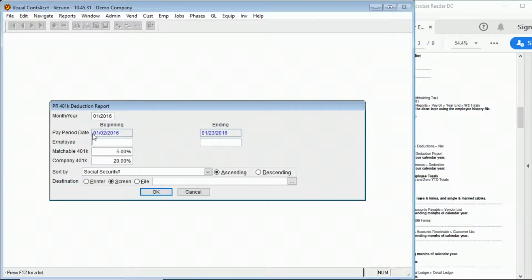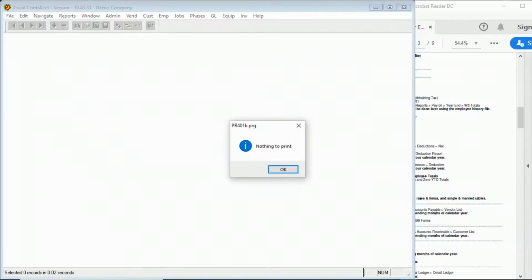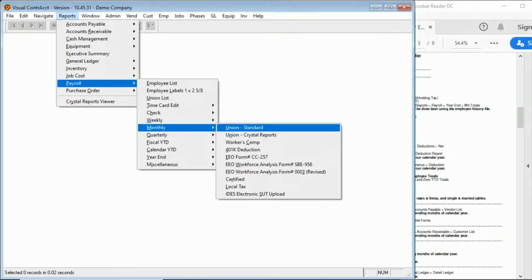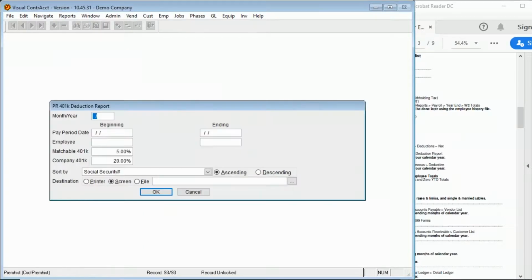If you have data in there, it will default to beginning and ending pay periods. I don't have 401k in this company, so there is nothing to print, but that would show you the 401k amounts. You could also run it for the entire year by just entering a beginning and ending pay period.